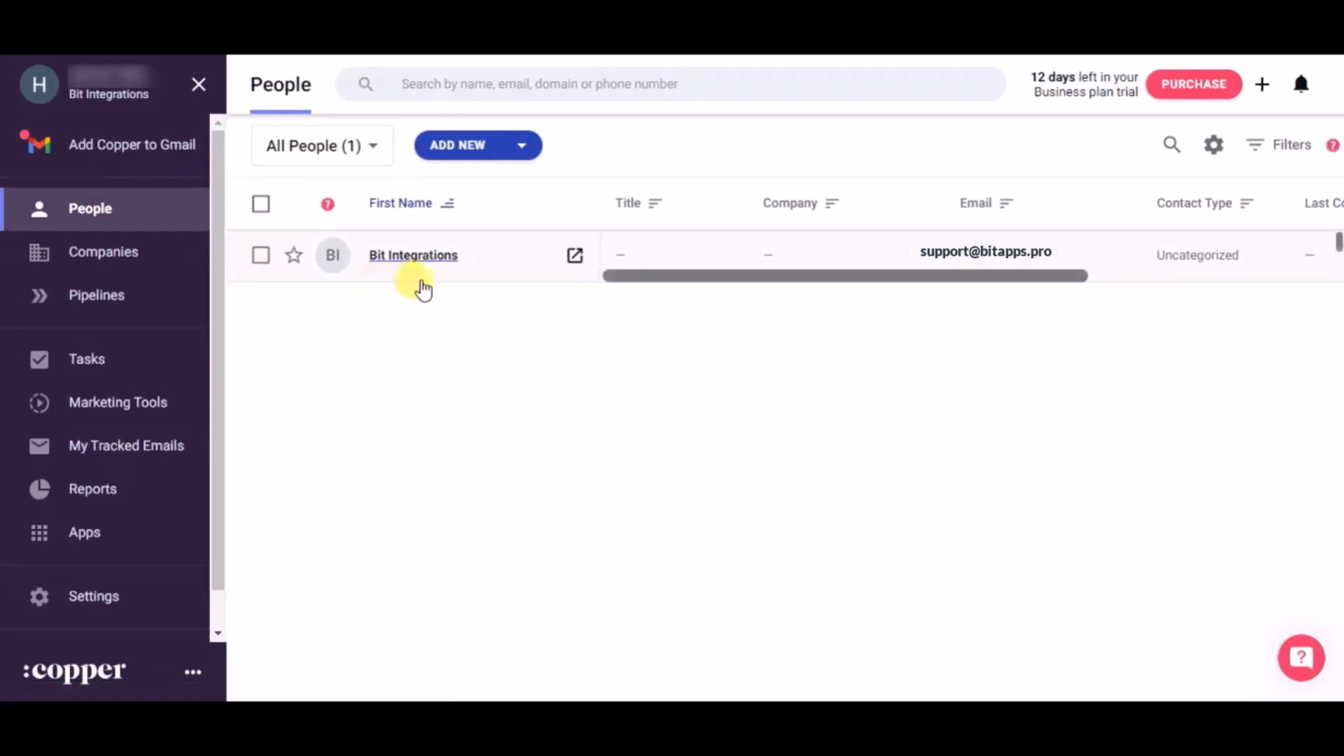You can see record created in People module. This way you can create integrations.